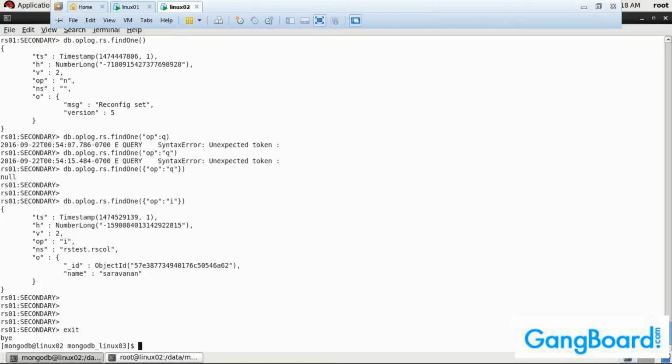Yeah, that is what I'm telling. If that kind of situation occurs, you don't have any option. You have to clean your secondary and do an initial resync. That we have seen in today's earlier session, right? Yes, sir. Like that you need to do an initial resync. To avoid that, you can increase your Oplog size.